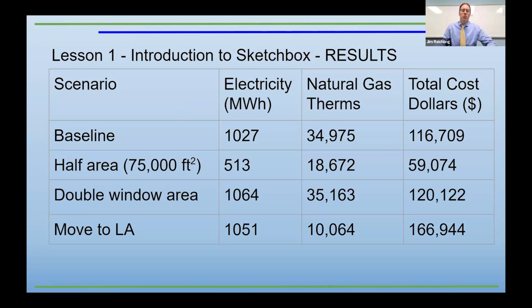Now, doubling the window area, we had sort of a uniform expectation that would increase the energy requirements. It turns out that was correct, but not by an enormous amount. You can see from the baseline, electricity use increased from about 1,027 megawatt hours to 1,064. Natural gas went from just under 35,000 therms to just over 35,000 therms, and the cost did increase about $3,000.